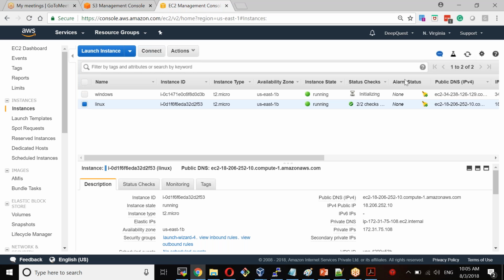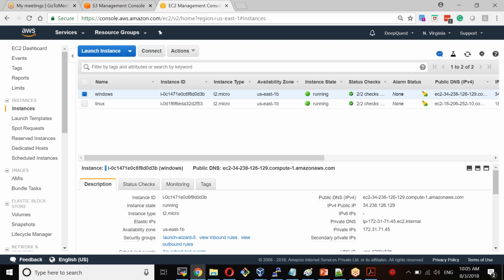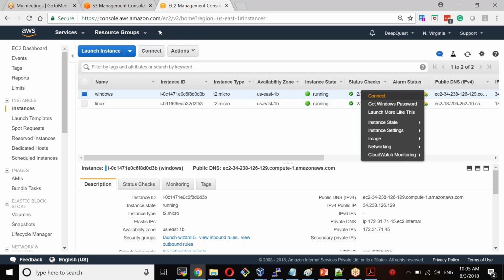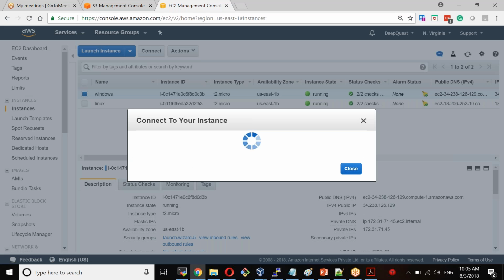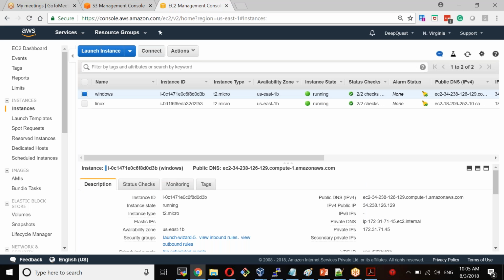So Windows will take 4 to 5 minutes. Linux will take 2 to 3 minutes. Okay, it's done. Windows will take a little more time. Okay, now right click and connect, get password. Okay, the instance is created, but the password is not generated. So the password will take some more time.